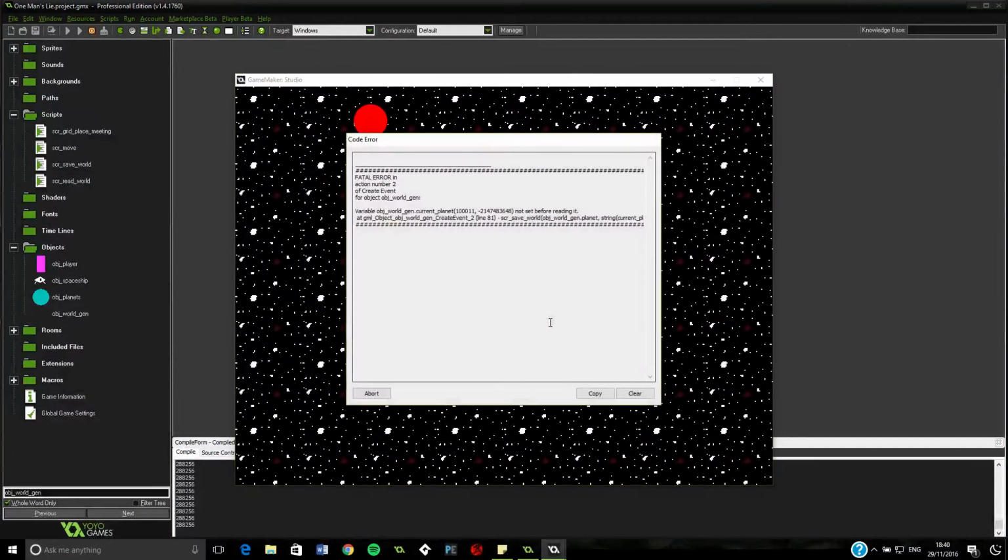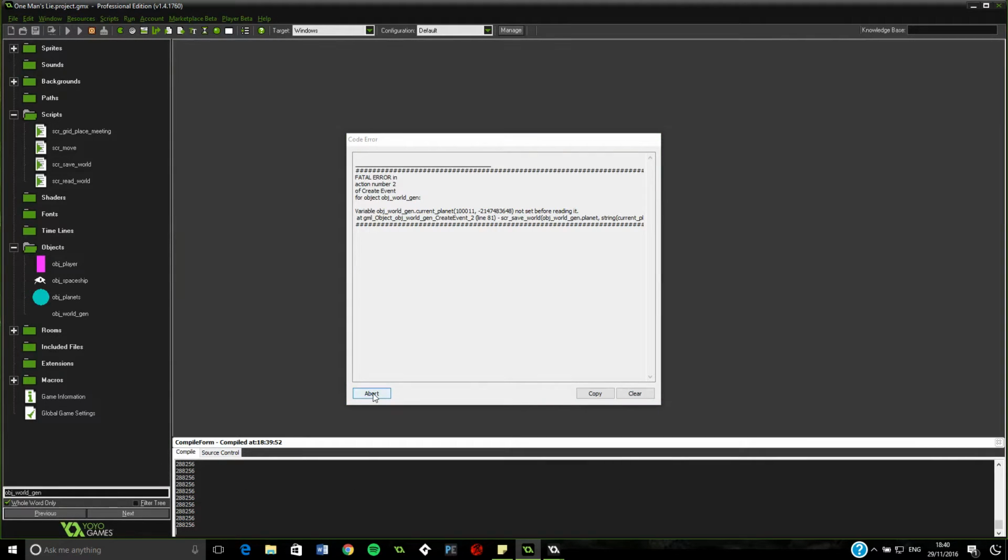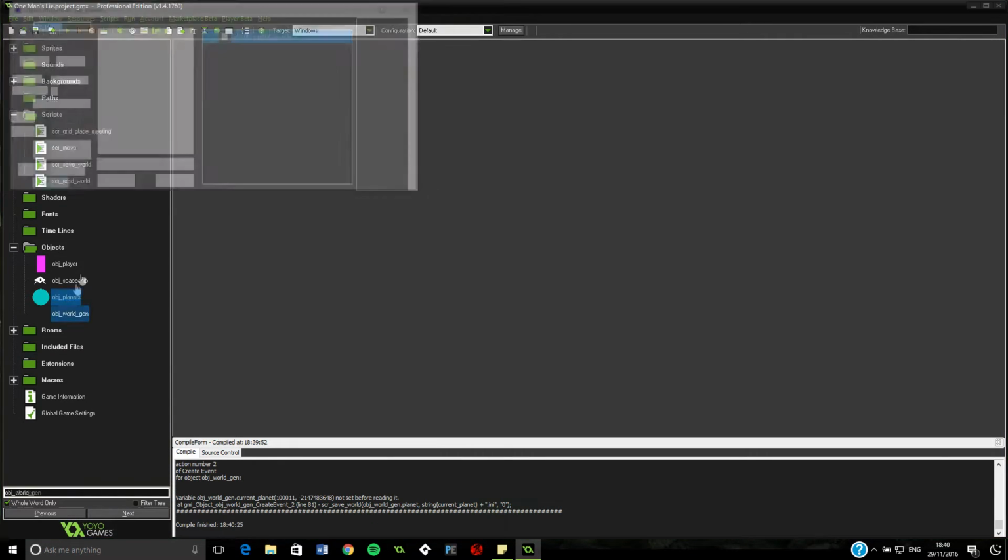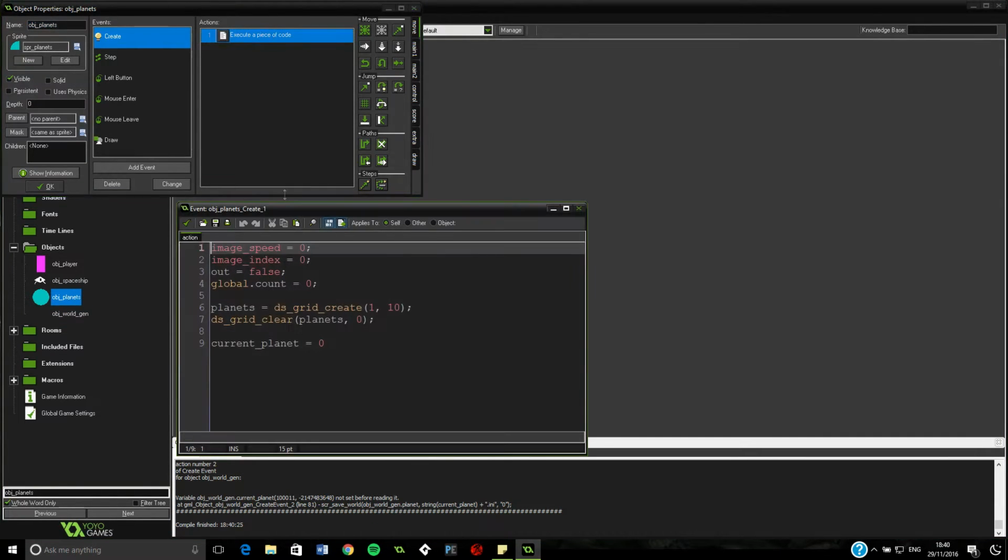So if we go here, oh, we do have an issue actually. Current planet not set before reading it. Okay, object world gen, current planet. So this is being set here, so technically that should be immediately changed. Let's have a look. Planets. This should be right in here. So current. Have I done a little typo? What did I put here? Yep, I did put current planet. That does say current planet there.